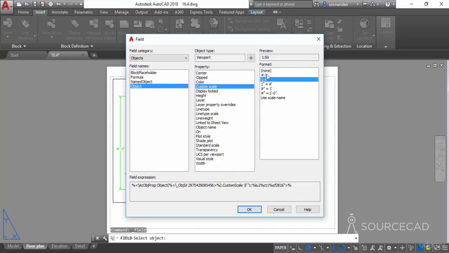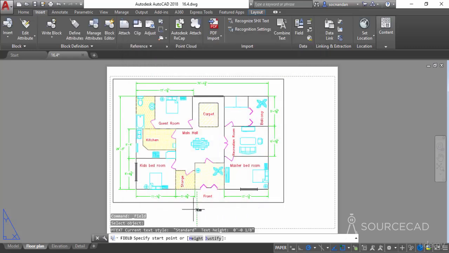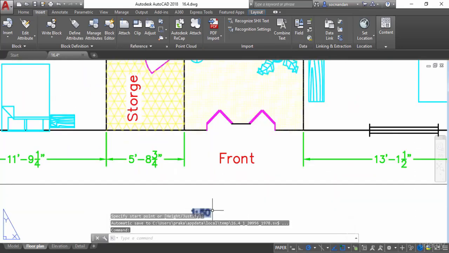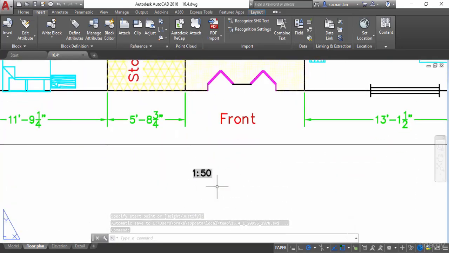And we have the formats, so different formats are listed here. You can select from any of these. I'll select this format, and the preview can be seen here quite clearly. So we have 1:50 scale. Now click on OK and add that value. So right now you can see that the text is very small as it is taking the properties of its current text style. So you can change it.